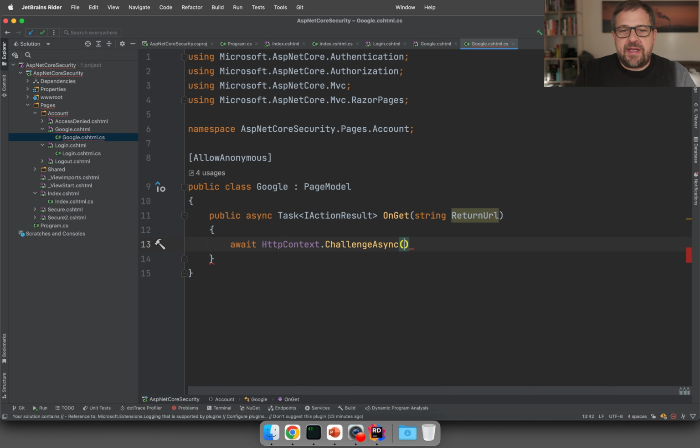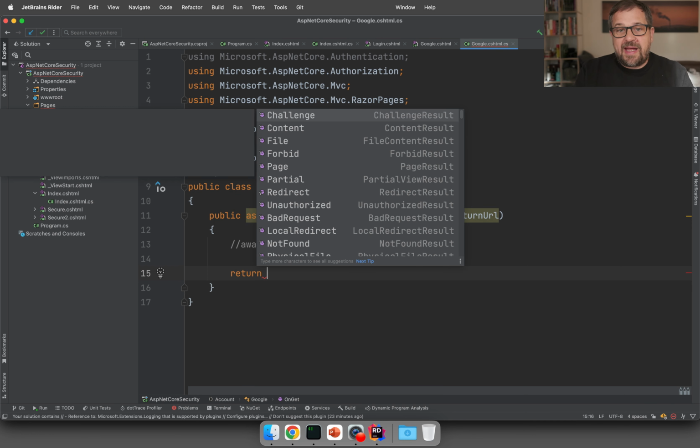Challenge async, for example. And you've seen that when I omit the parameter on the challenge method, it will use the default scheme, or we can use this method to explicitly invoke handlers. There's even one easier way to do that, which is more like a Razor Pages / MVC style way of doing it.